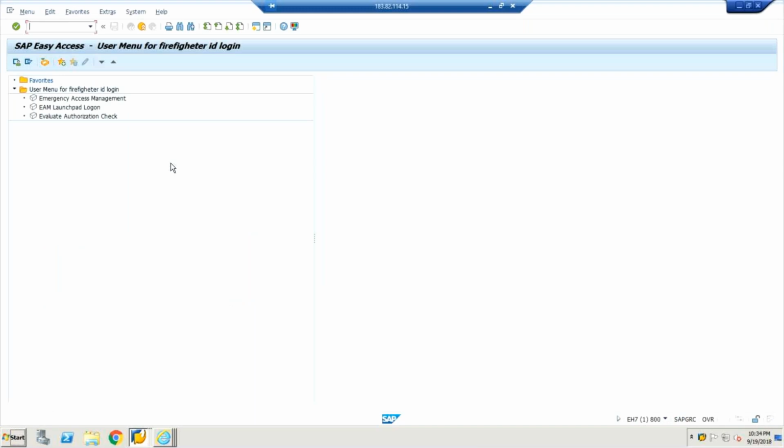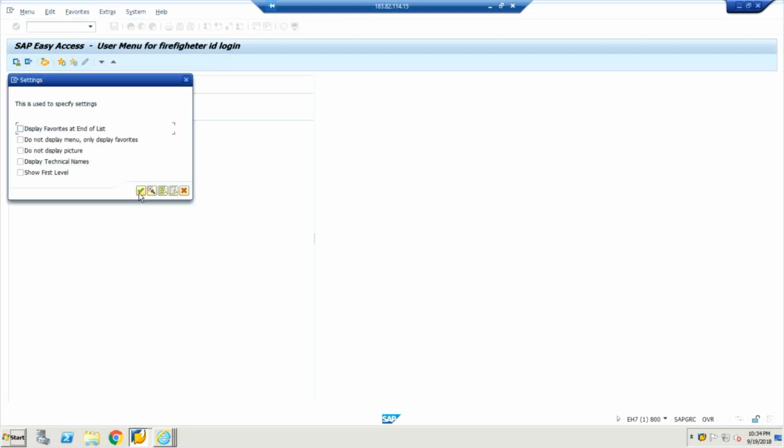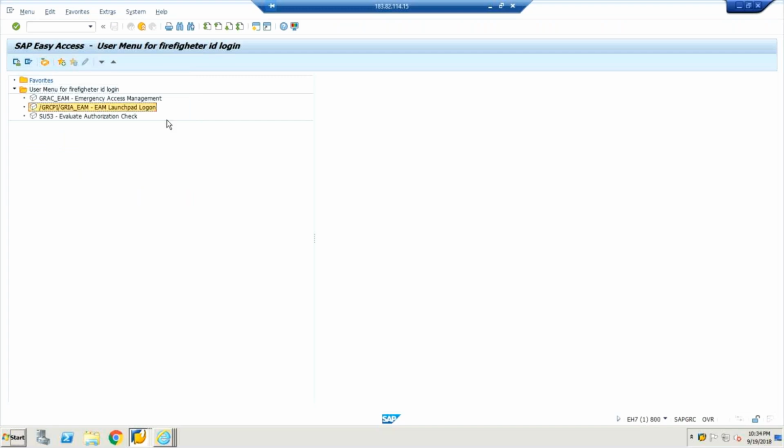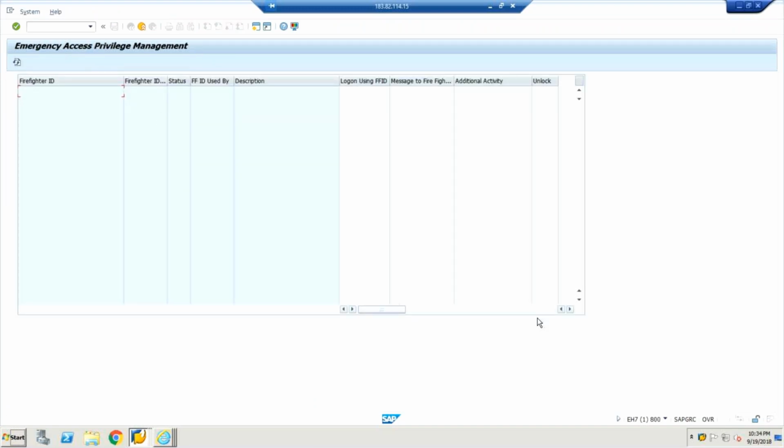Now run the transaction code. For the transaction code, GRAC something. What is it, sir? GRPA underscore RN, that is already there. EAM launch for login is there, right? No, that is for the GRC launchpad login. Yeah, that is exactly correct. Just click on settings. Just click on refresh. Actually you have to log on to the firefighter only, that's why it's not showing here.